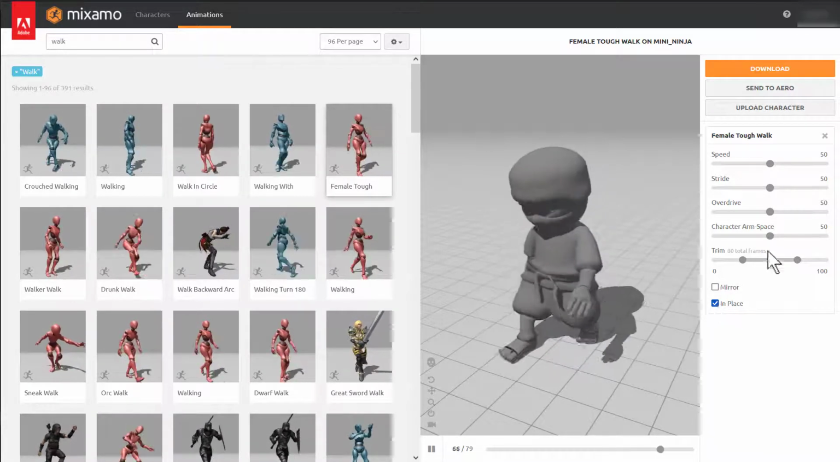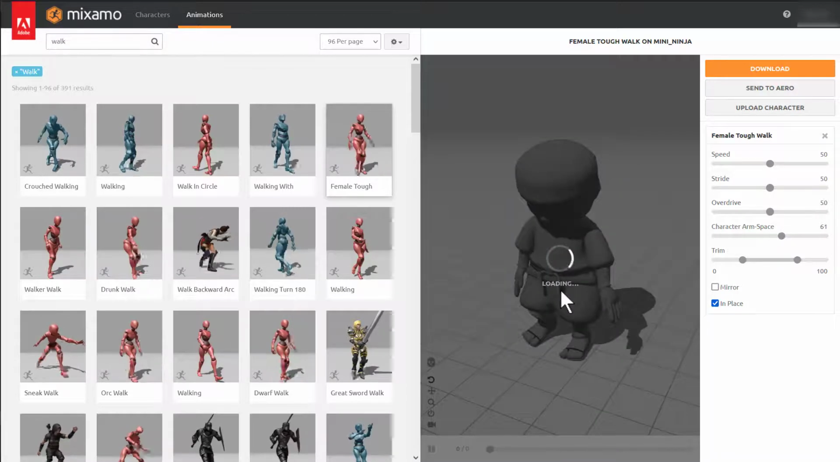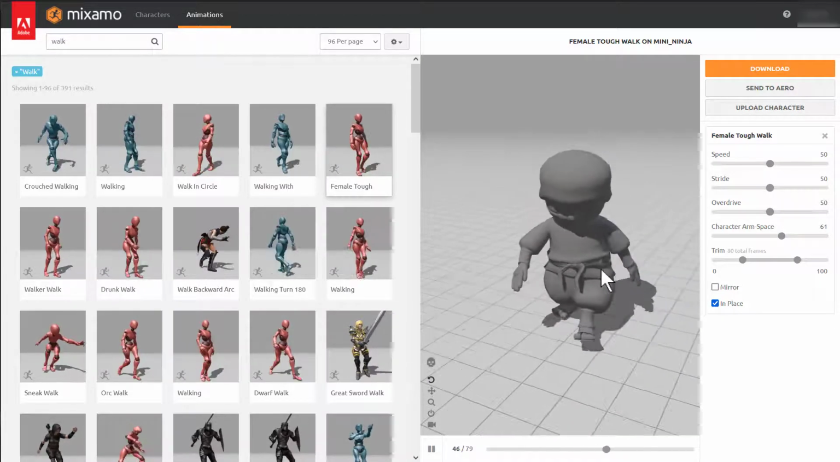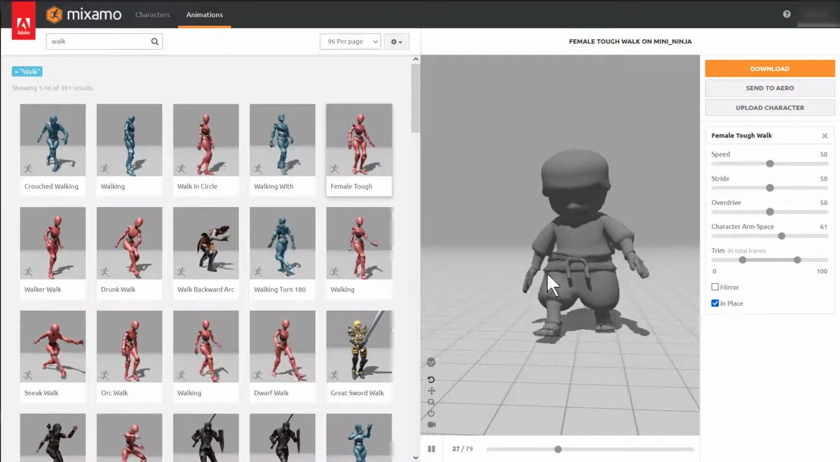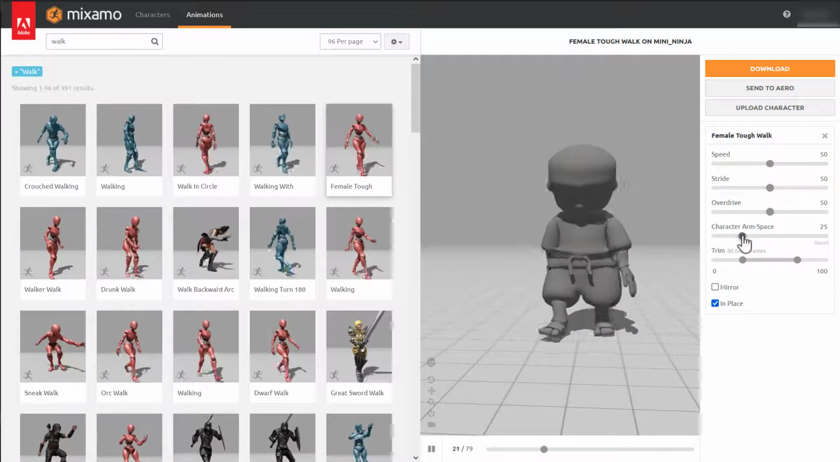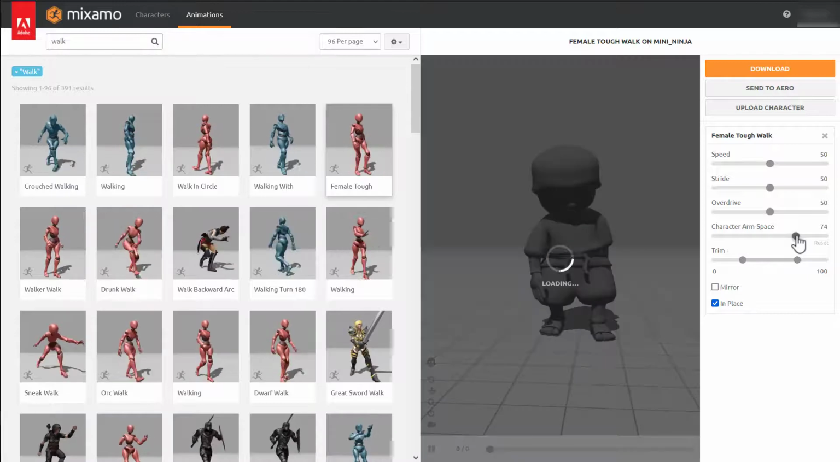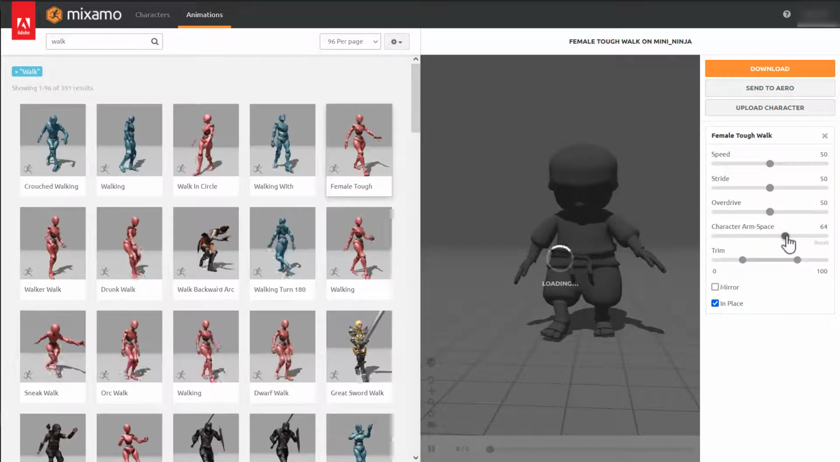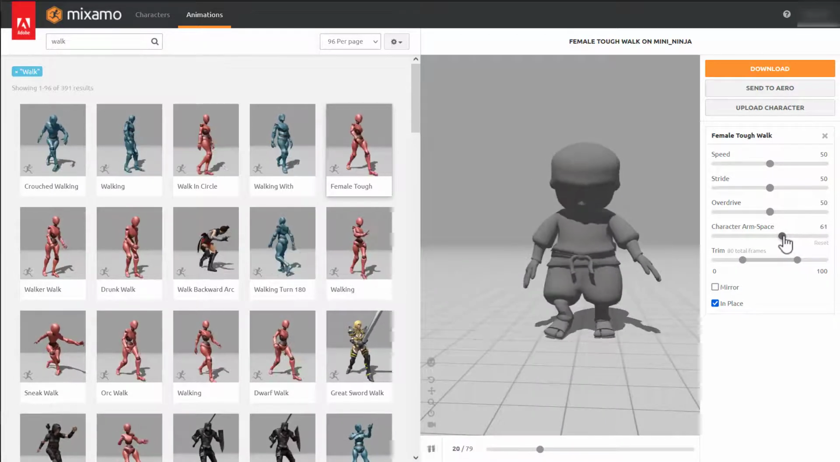So in-place animation, you've got arm space, which determines how wide his stance is, how wide his arms are out from his hips. So if you've got a character that's skinny, bring the arms in a bit. Got a character with wider hips, wider waist, push the arms out a bit so it looks natural.